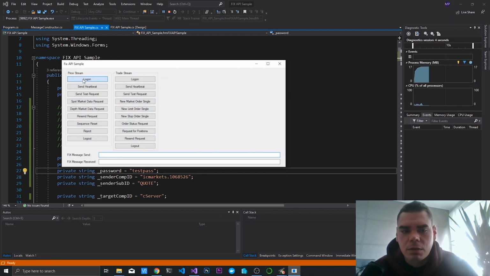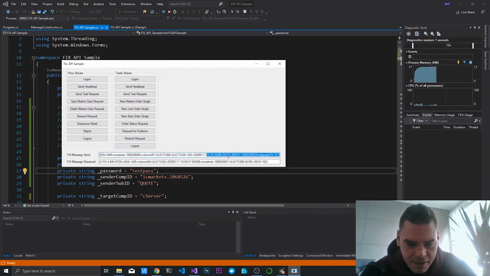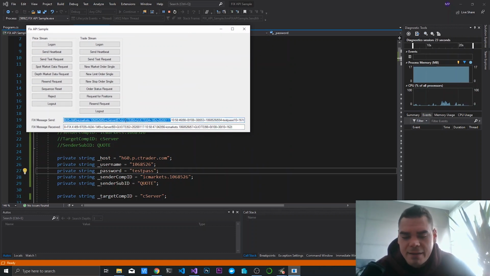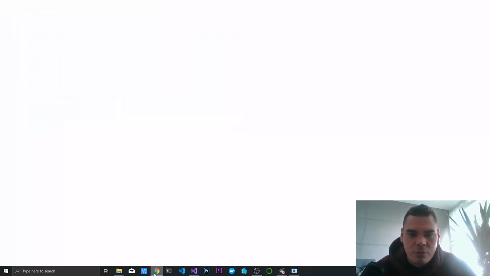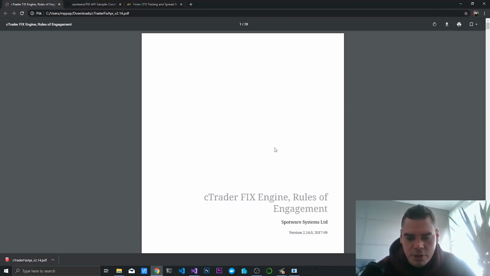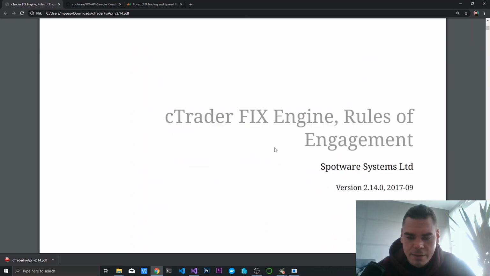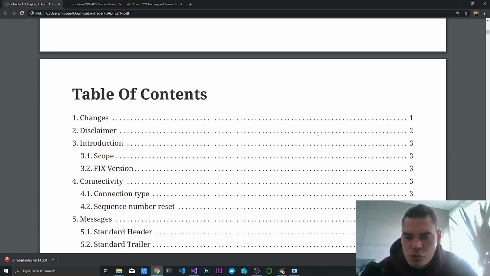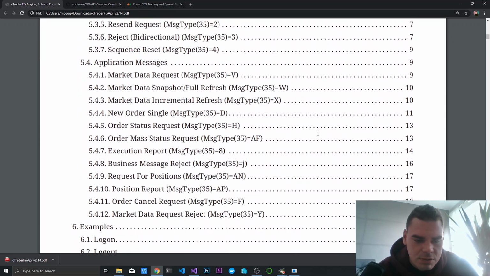Okay, so let's log on one more time. So this is, like I said before, the message that we sent and this is the message that we receive. So basically what do all those numbers mean, because it's not readable for humans. Okay, so I've been lucky enough to find documentation on the cTrader FIX API, the cTrader FIX Engine Rules of Engagement. So let's try to decode this message.